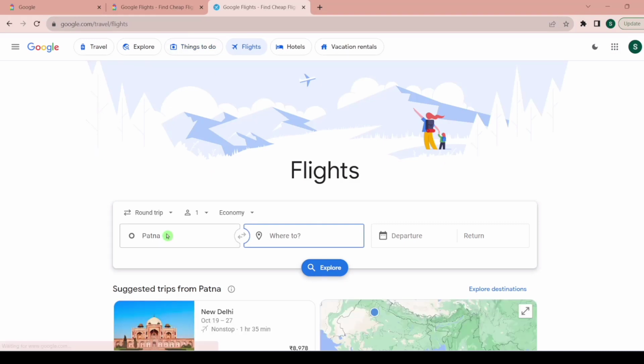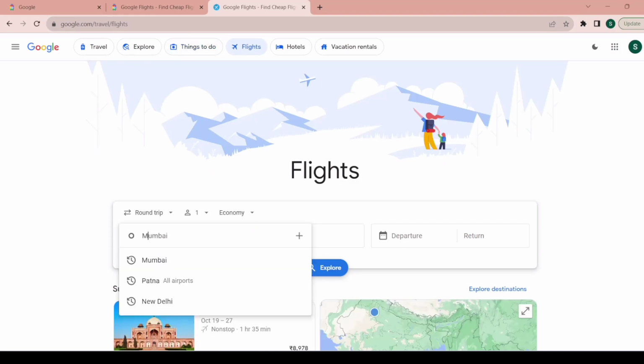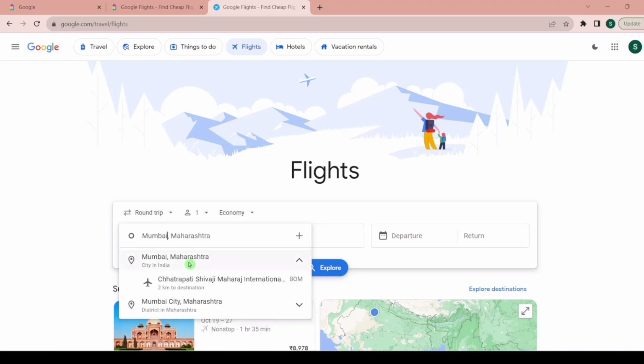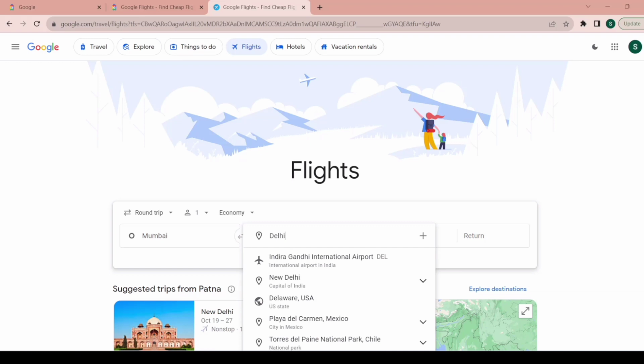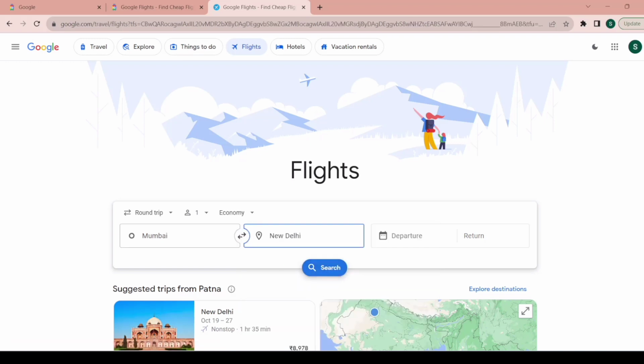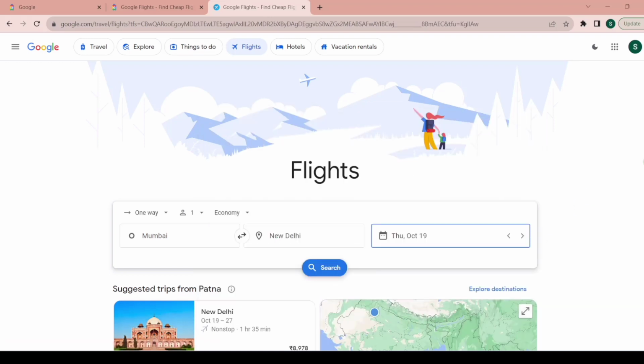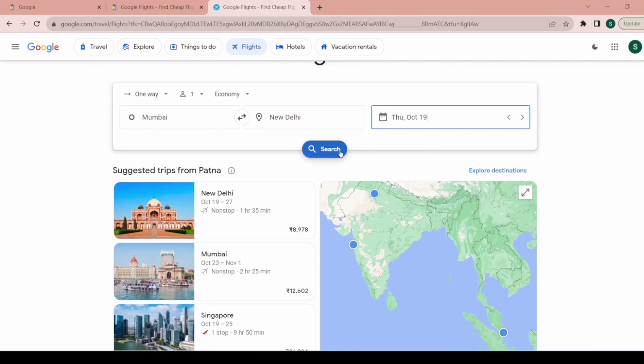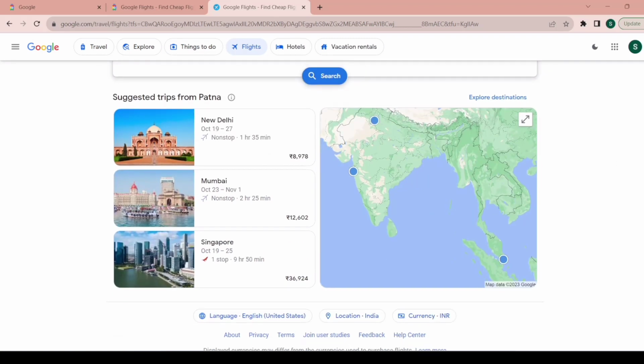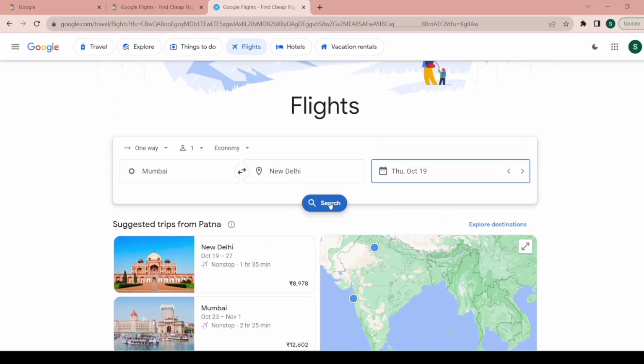This has taken the location as Patna because it is detecting my location. Let's say I want to book a flight from Mumbai to Delhi. I am doing it one way, for, let's say, 19th October. I can click the search button over here. Also, we have a map based view. We will see a little later how to use this map based view. This is also very effective in many of our cases. I am clicking search.